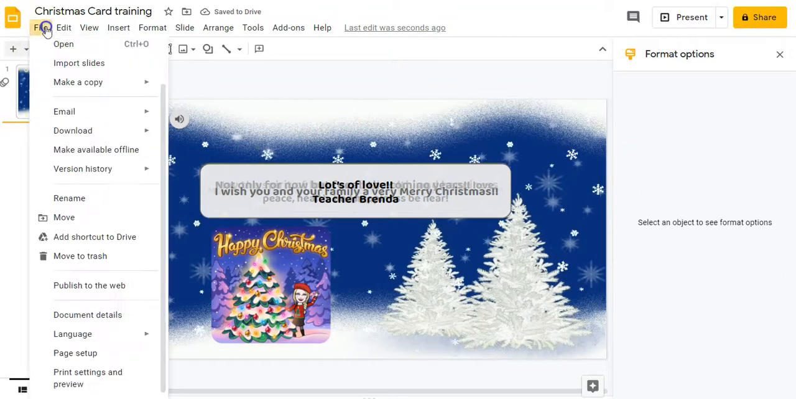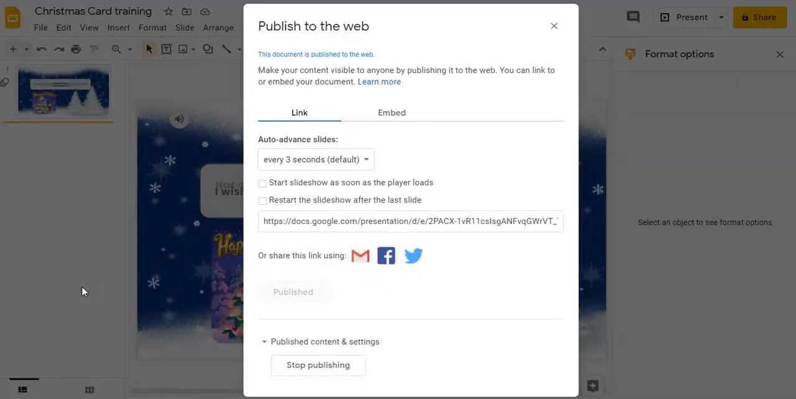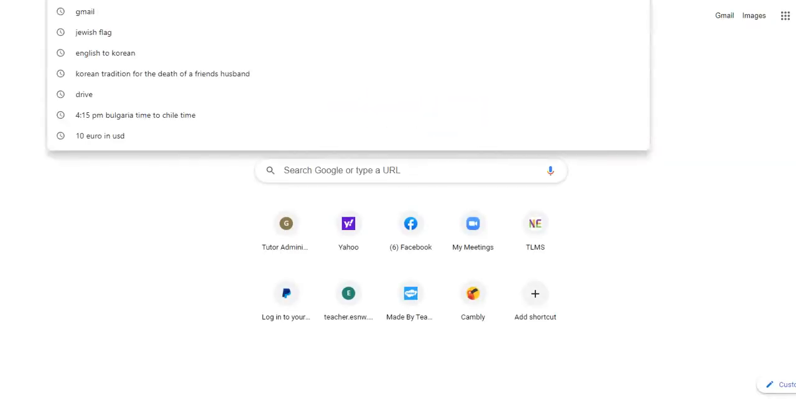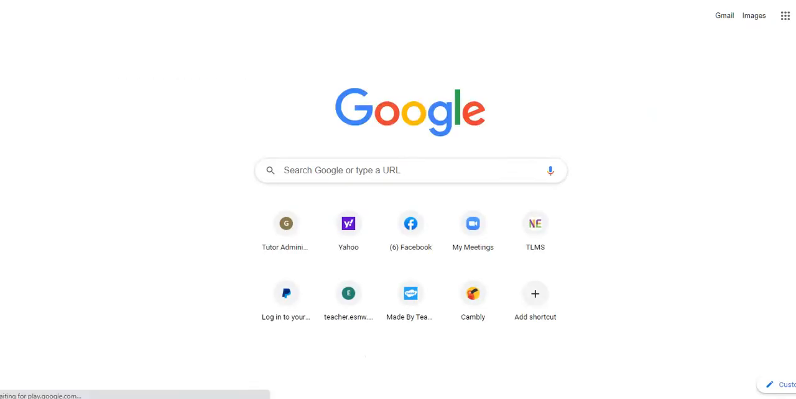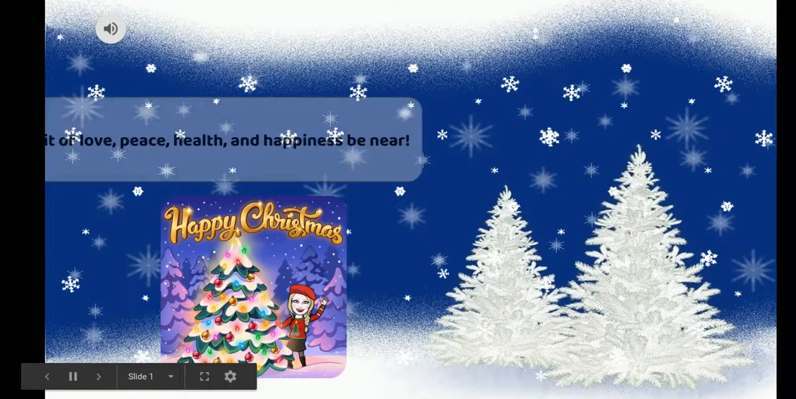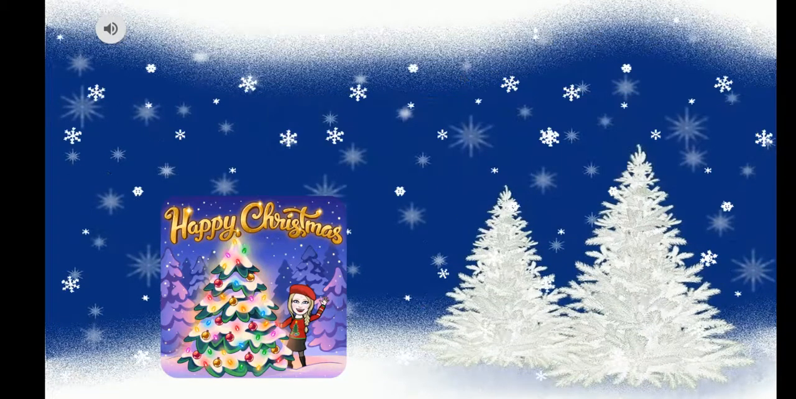Last step, file, publish to web, start the slideshow immediately, and in Control C, and then you're going to Control V, and you should see your slideshow now.